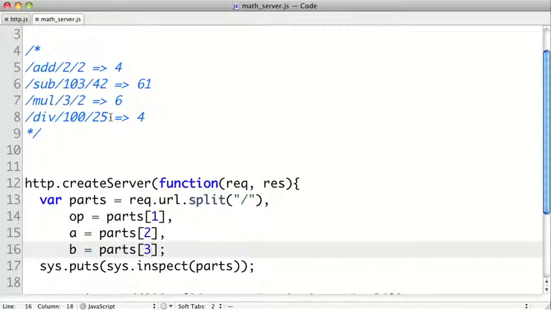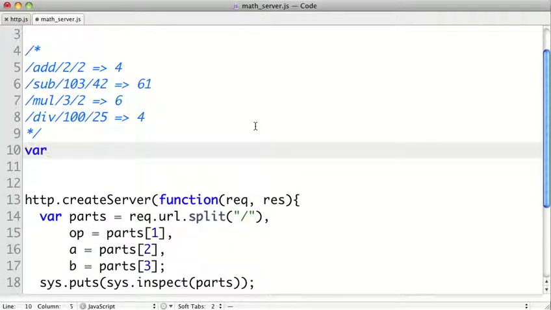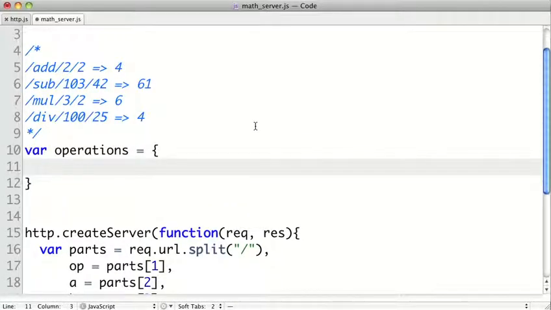To be able to handle different operations, we're probably going to want to create some different functions to handle the add, sub, multiply, and divide services. So at the top of the document here, I'm going to create an object called operations. The keys will be the name of the operation, so add, and the value will be a function that takes A and B and does that operation. So we're going to return A plus B.